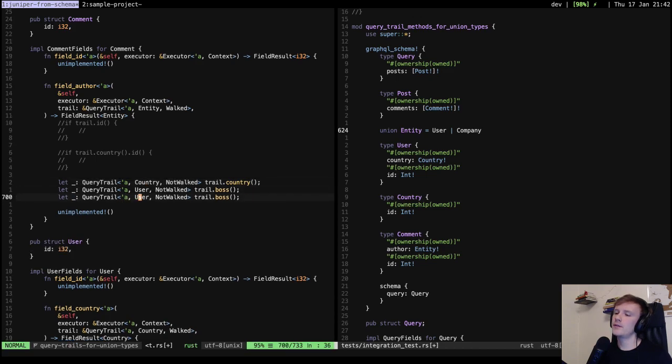Or if they both have. No, a name is fine, because name would be a scalar type that just returns a bool. So that will work. But you could imagine that both a user and a company would have a country. What would it do?